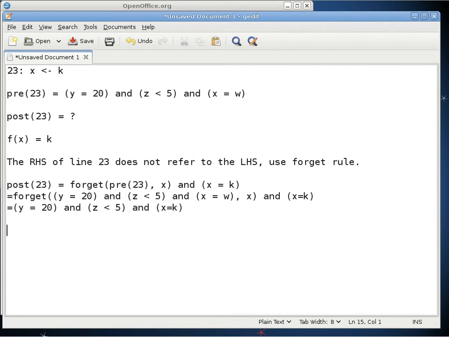So this is the result. This is post-23. We can keep the fact that y equals 20. We can keep the fact that z is less than 5. But we don't know whether x equals w anymore. On the other hand, we also know that x equals k because we just changed x to become k.